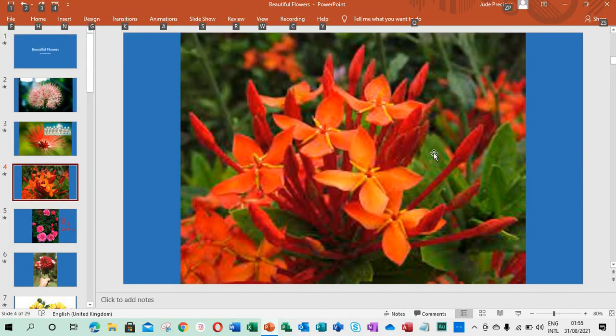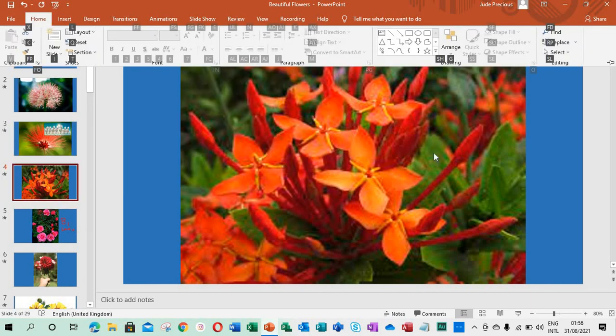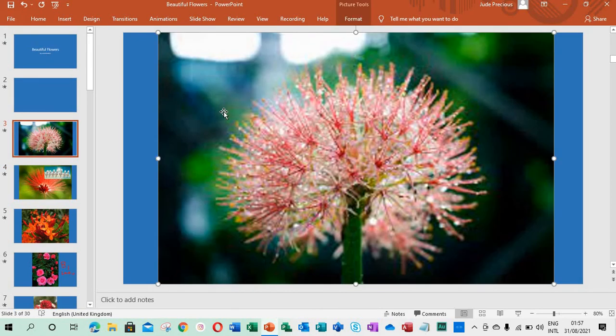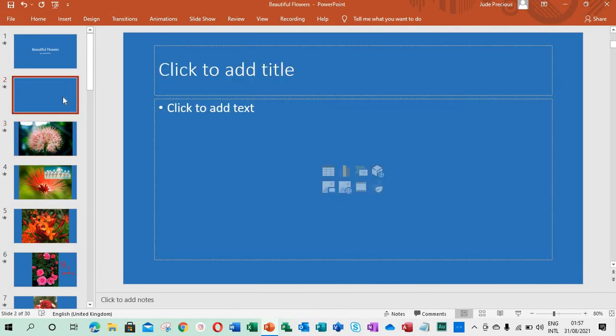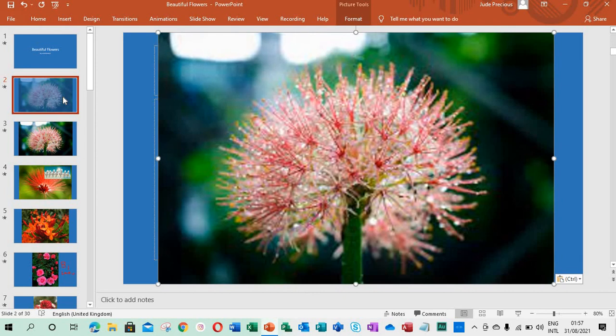Alt plus H will take you to the Home tab. Ctrl plus C will copy anything from PowerPoint and paste it in the next slide with Ctrl plus V. When you copy with Ctrl plus C, you paste it with Ctrl plus V.